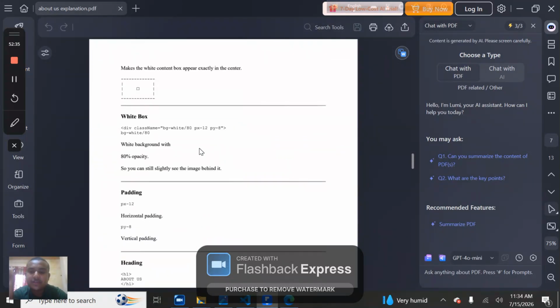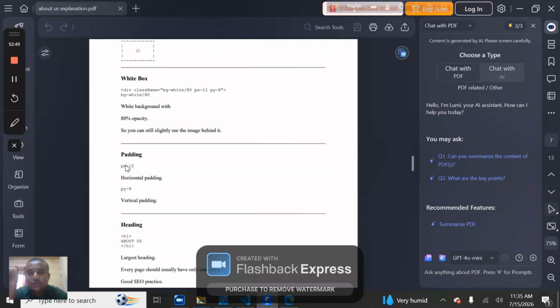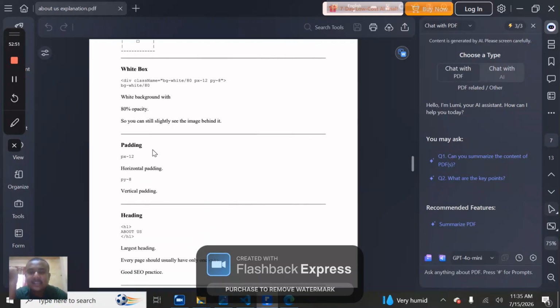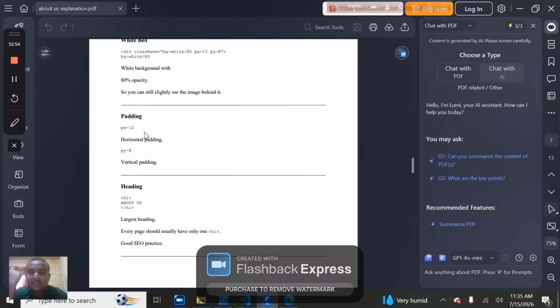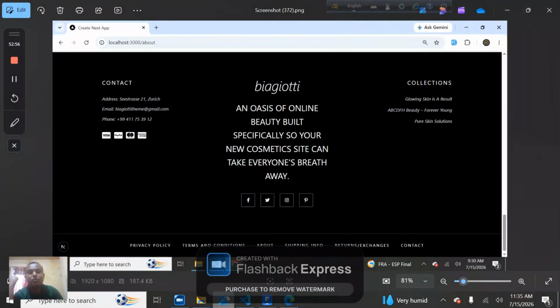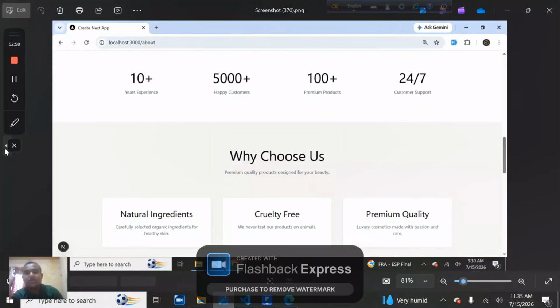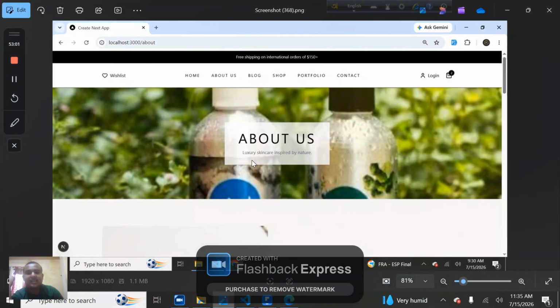Okay. So for the white box, we take a background color white with 80 percent opacity. White background with 80% opacity, so you can still slightly see the image behind it. Behind it means if you go to the previous photo, you can see the photos behind the about us section, behind the bottle images.